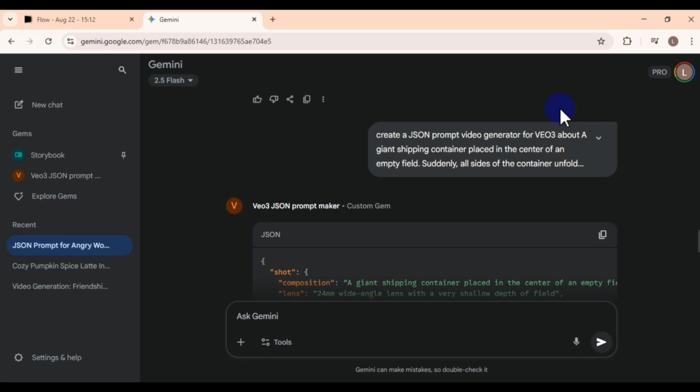For this tutorial, we're going to use Gemini AI to help us write the JSON prompt quickly, and we'll be using a custom gem. If you don't know how to make one, I have already made a tutorial, just check the link in the description.